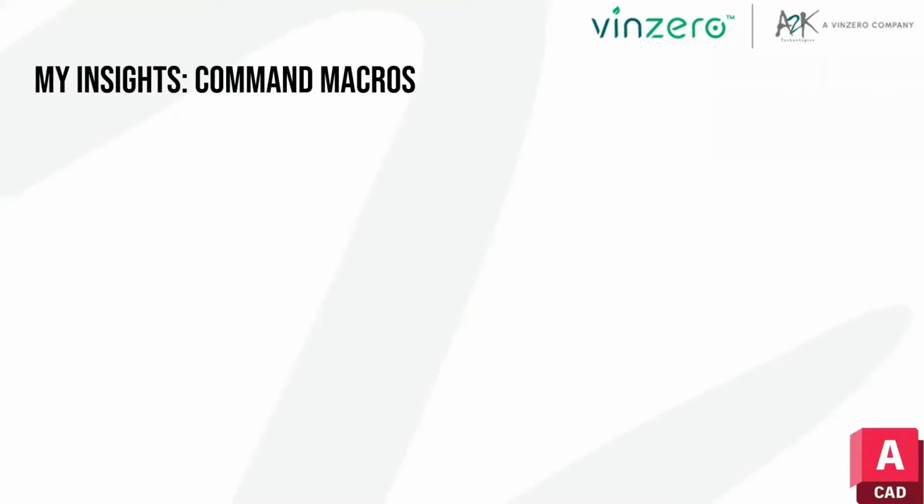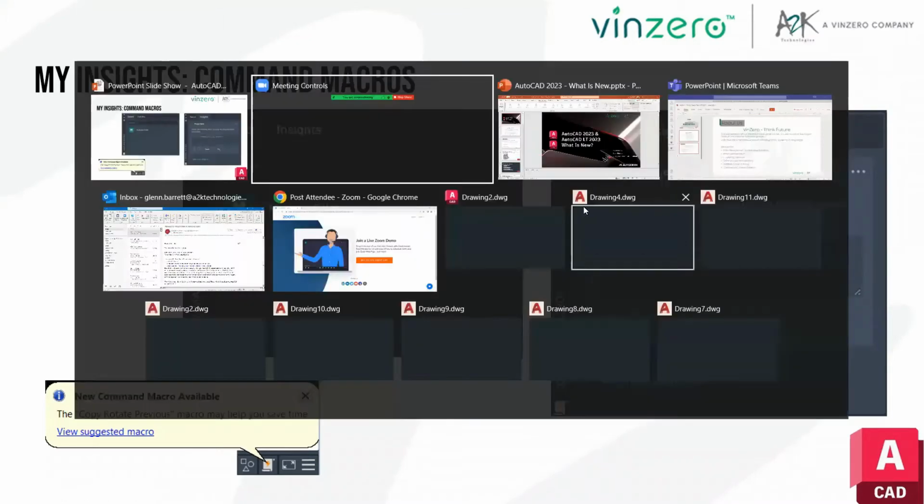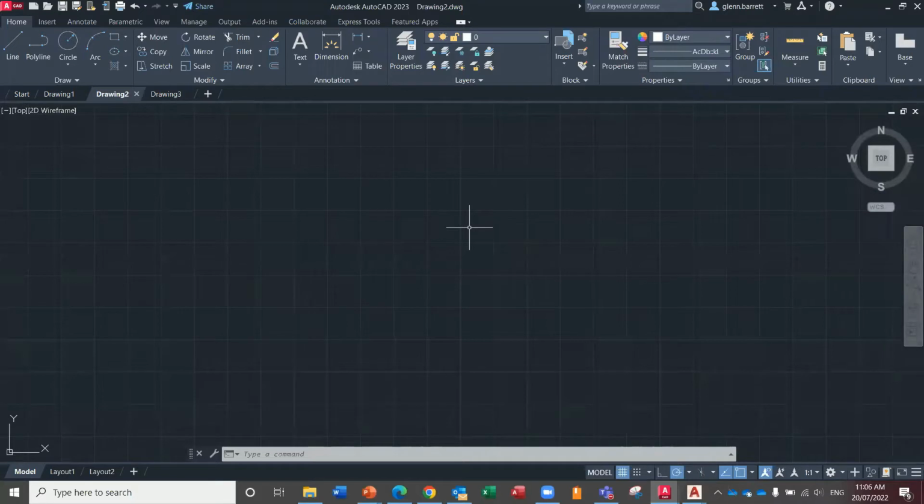So the first one we're going to look at is this My Insights command macros, which is only applicable to AutoCAD, not LT. Now, if you are using AutoCAD and you do a number of commands repetitively, in your status bar, this little icon will pop up and say, hey, I'll create a new menu macro for you. You can go and have a look at the insights, and if you like it, you can put it into the saved. From there, you can start putting them into things like your ribbon.